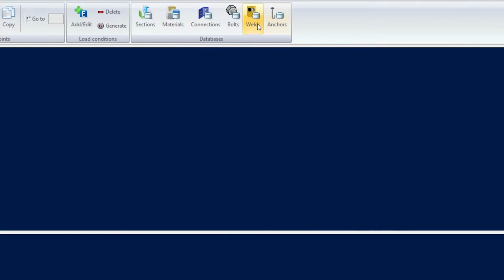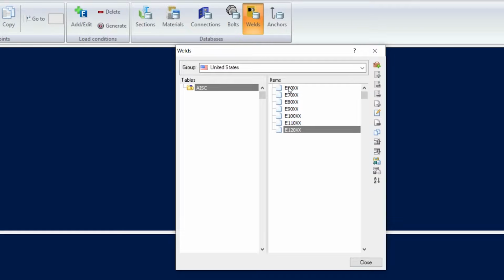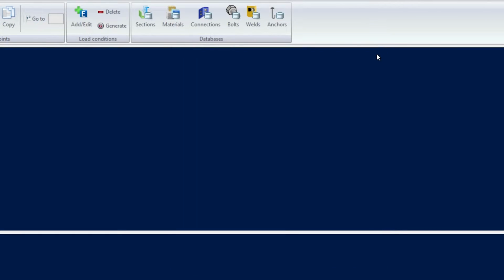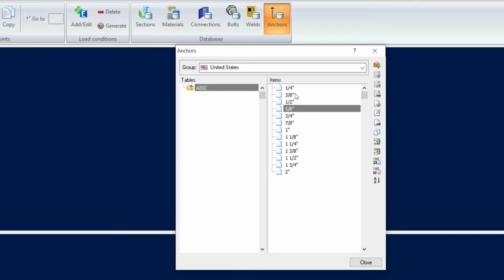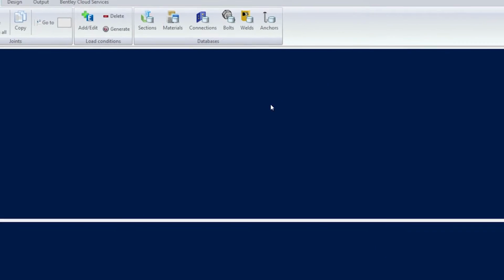For the type of welding electrodes, there are 7 types of welding electrodes here, ranging from 60 KSI to 120 KSI. And then the last from the list, the anchor database. Steel anchors are used to connect structural and non-structural elements to concrete, and these are the sizes. So without further ado, let's start making a steel connection.